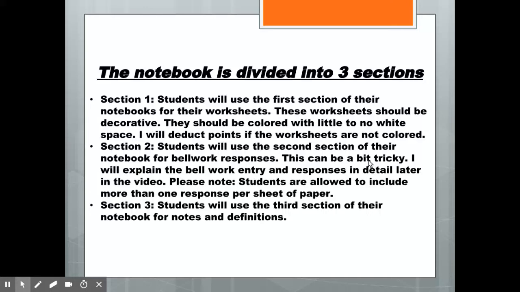I do allow more than one response on one sheet of paper. So let's say you want to do three per sheet. That's fine with me. Some people do one on the front, one on the back, one on the front, one on the back. That's fine. As long as you have the date for that bell work assignment, how you put it in your notebook is fine with me. I don't have a problem with that.